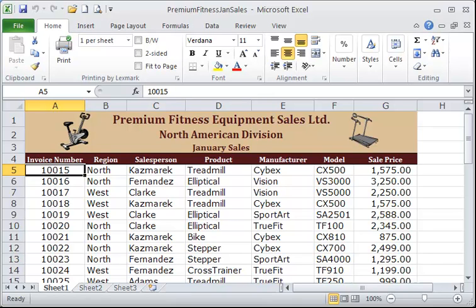So in Project 3A, they've asked us to open the Premium Fitness January sales and save it as Excel Level 2, and so on. I have not done that, but just keep in mind, as I mentioned before, if you want to keep your original intact, you do need to save it under a new name. Okay, so we are going to create a pivot table that will summarize the fitness equipment.